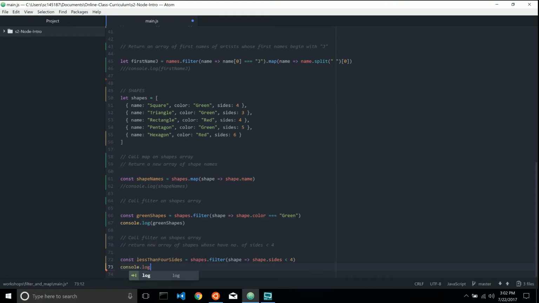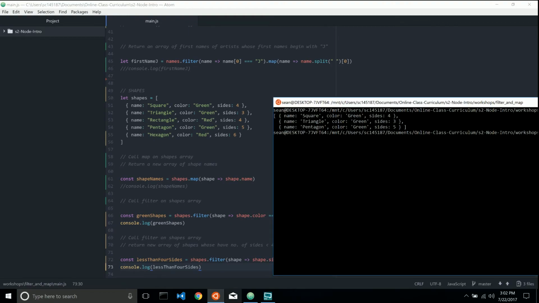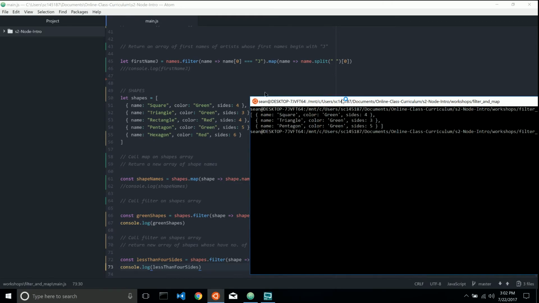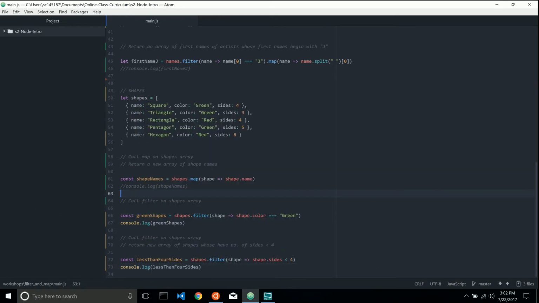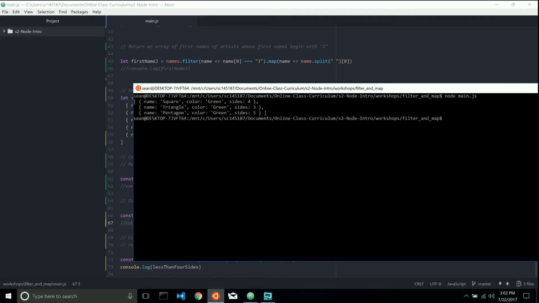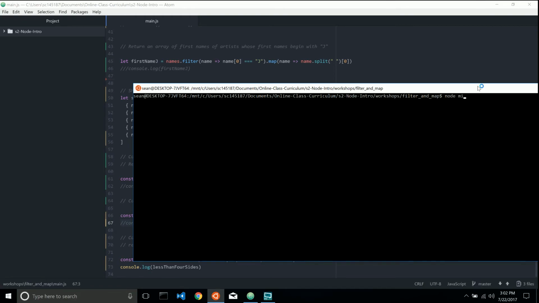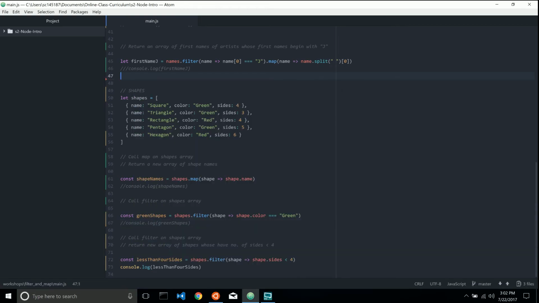Let's go ahead and console.log less than 4 sides. Perfect. It's good to go. Let's pull up our terminal here. And actually going back to my code real quick, I'm just going to comment out our earlier console log statement. So this is the only one. Back to our terminal. Let's clear this out here. Do node main.js. And there we go. Triangle, color green, sides 3. That is in fact the only shape in our array here that has a number of sides less than 4.